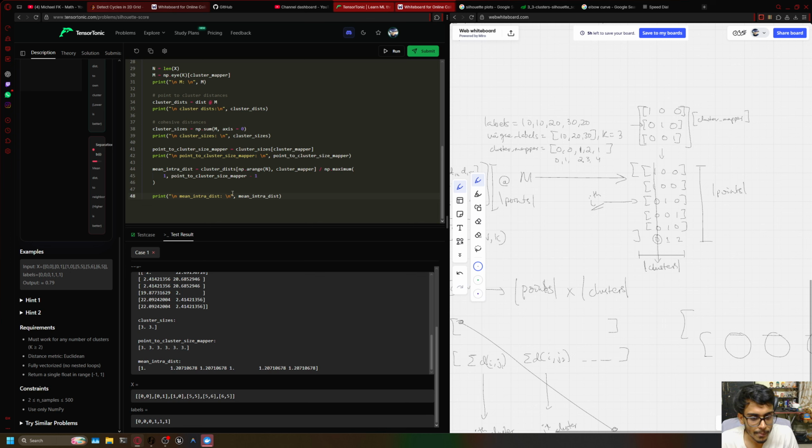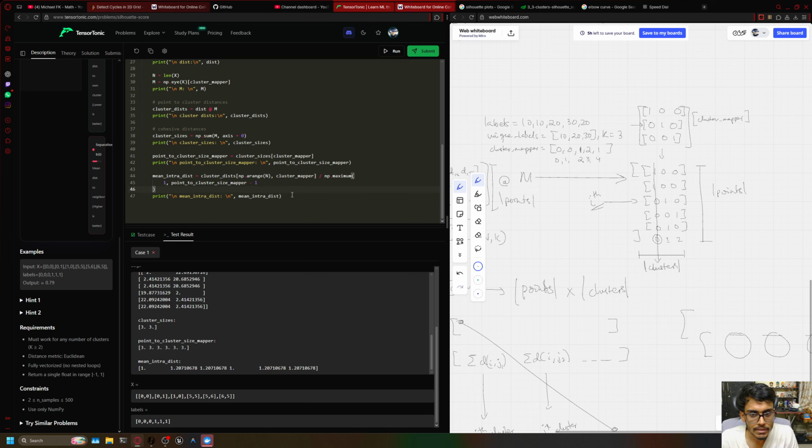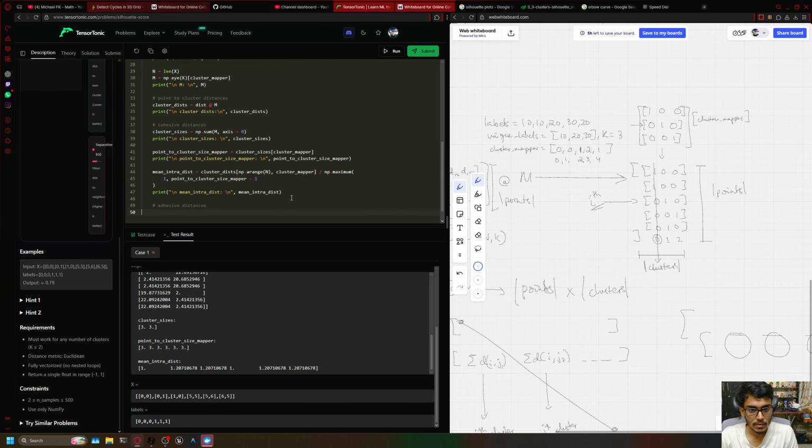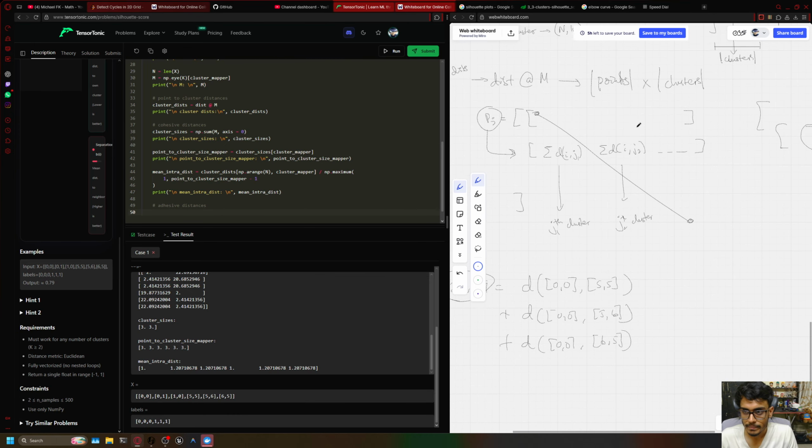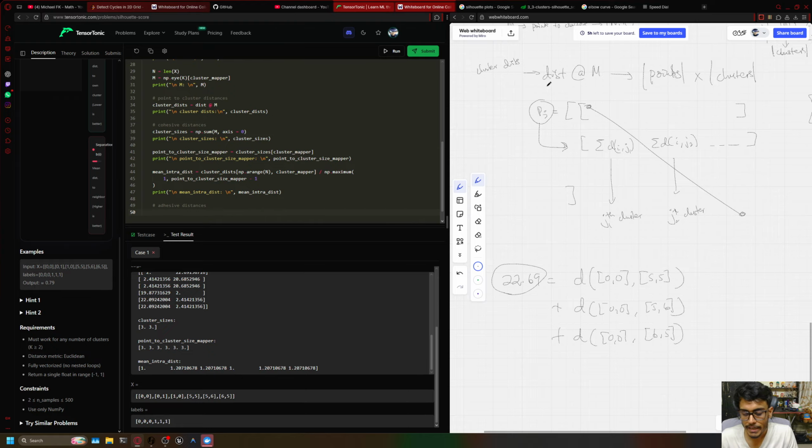Now I need to consider adhesive distances. So the next task is adhesive distances. Since I have this cluster dist, which is already giving me for a given point the summation of all the distances with respect to every cluster, I can directly apply an average here. So I can create an average cluster dist, which will be cluster dist divided by cluster sizes.